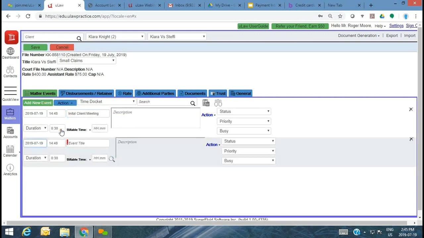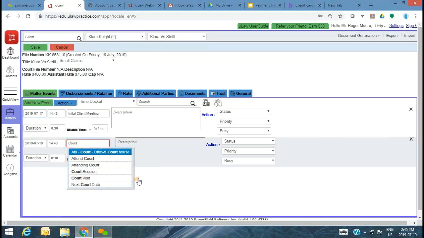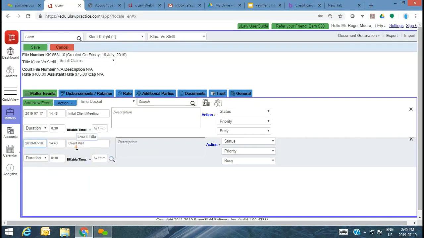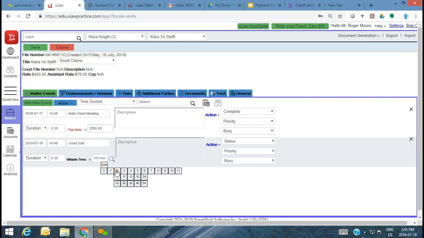add another docket. Maybe this was done yesterday. You can go back in time, and then today, let's actually do it the other way around. So let's say the 17th you had a meeting, you had a court visit on the 18th, and let's say this was a flat rate time of $200. The court visit was a billable time of 1 hour at your $400 per hour rate.